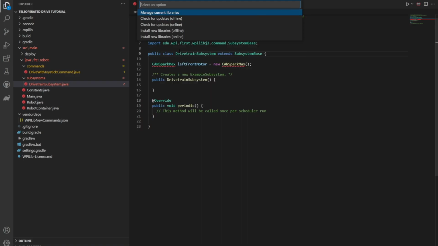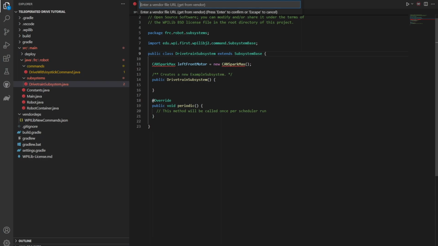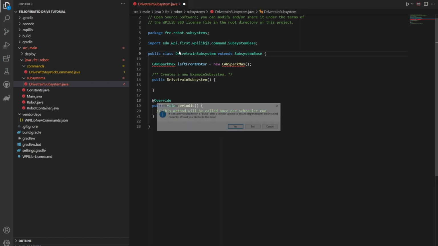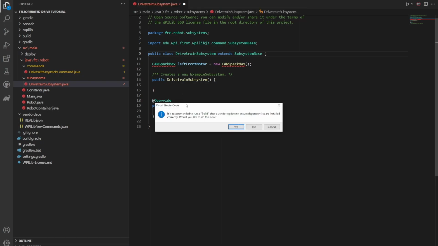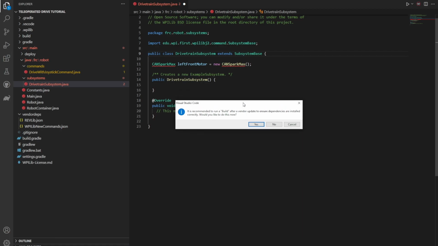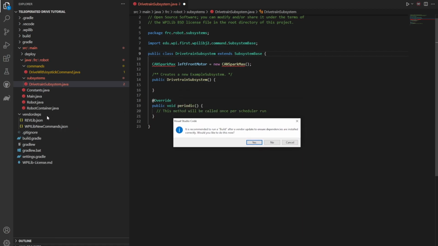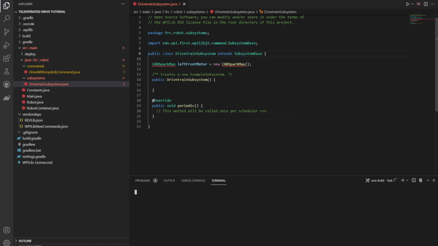Manage vendor libraries, and go all the way down to where it says install new libraries online. This is where we're going to paste in that little JSON URL that we got from RevLib's website, or RevRobotics website. So just type in Control V, and you should be able to press enter. Now you're going to see this little pop-up, and you're going to want to say yes, because after you've imported a new library in your vendor deps folder, you want to build your program so that VS Code recognizes it and you're able to use the library. So just press yes, and it'll build.